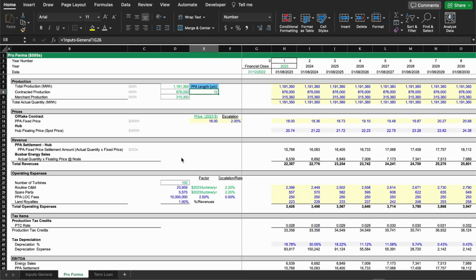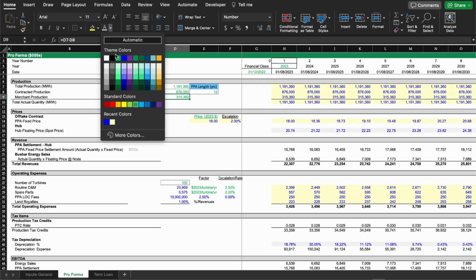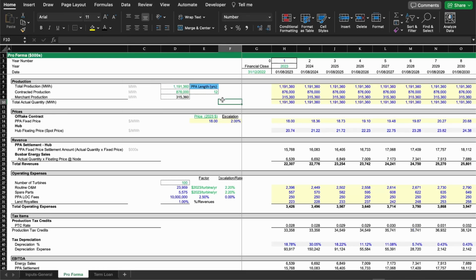Cool. So this is a calculation. So this is not an output. So I'm going to change this thing in here. Okay, so actually it's going to be a black, it's going to be a normal text. Okay. So I know this is a calculation, and we have this here, the PPA length in years. That's fine, and we have this.